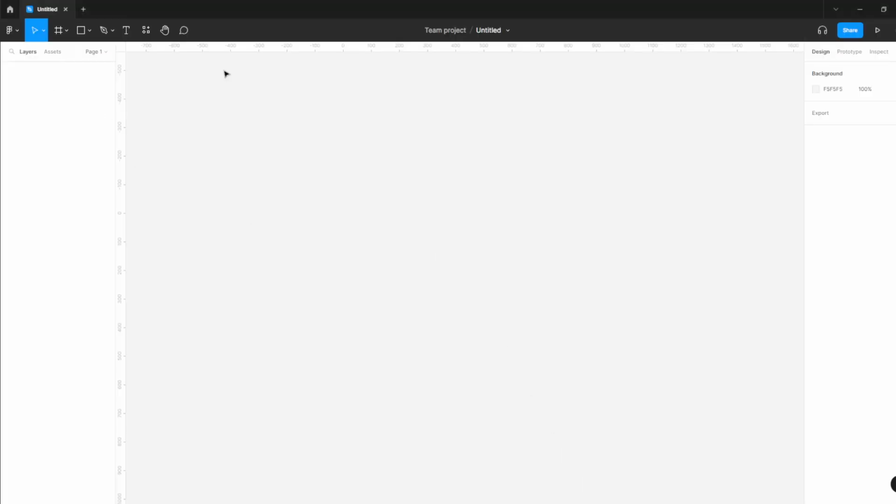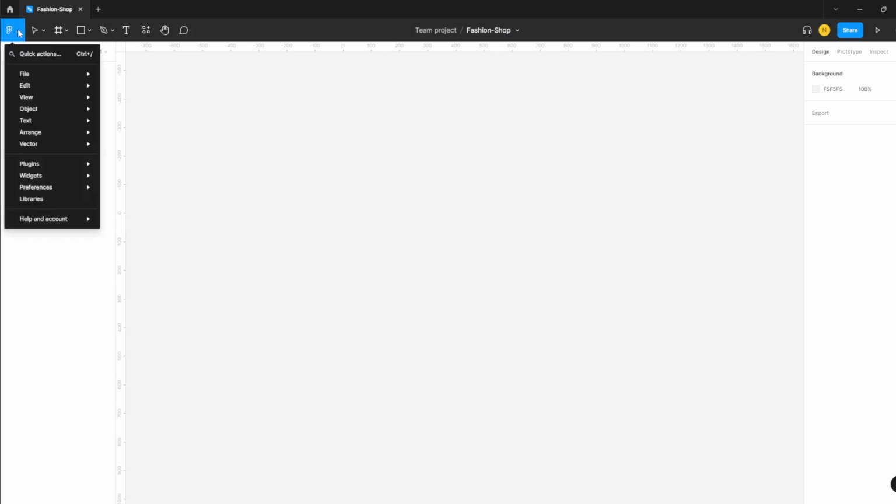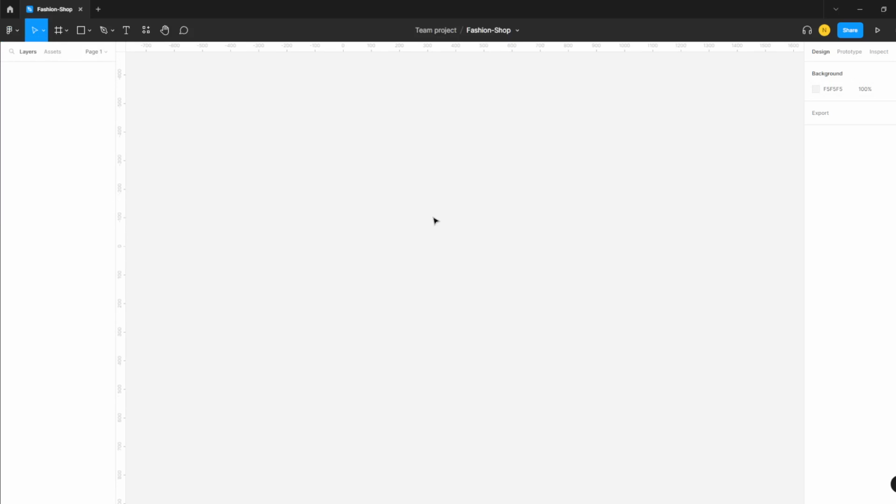So here is a Figma document. I'm trying to give it a name like my fashion shop. I'm creating an e-commerce layout. So I have now just a layout.